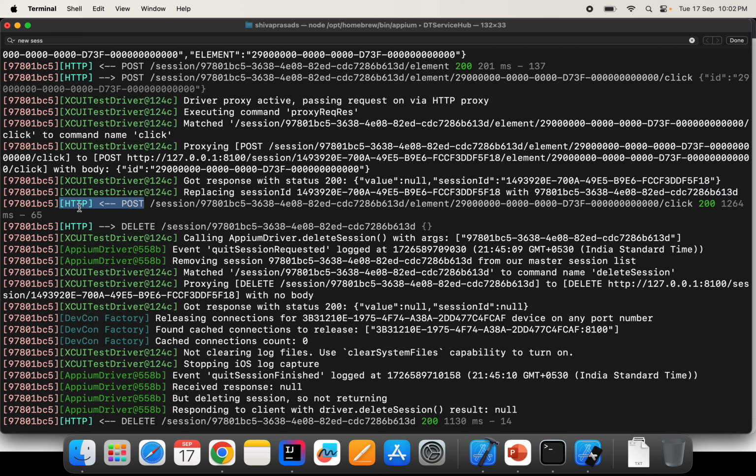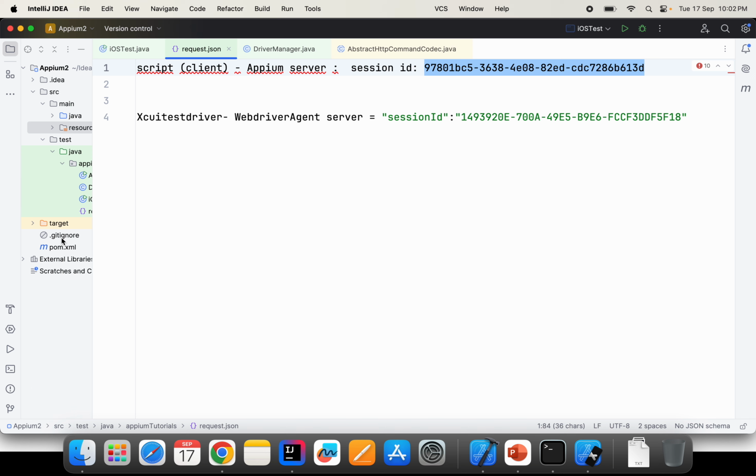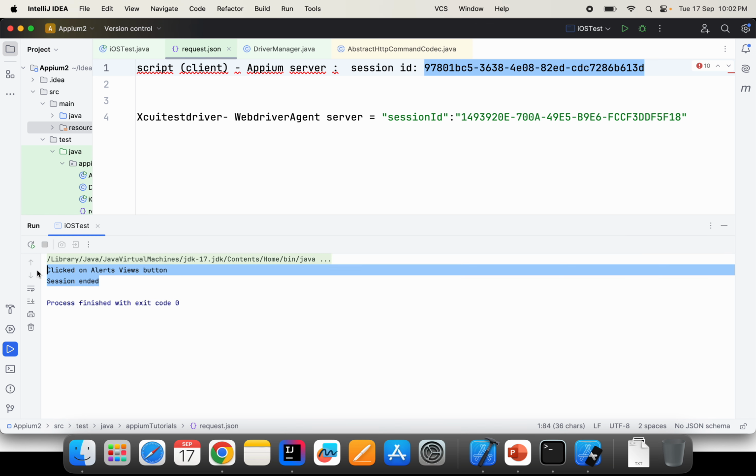Okay, now we got the 200 response. So now we are quitting the driver. So the delete session request is sent out. Now it has to proxy the same thing to the WebDriver agent. If you see here, we are proxying that. Now we got the response saying that yes, session ID is null. That means the session has ended. Now we are releasing this connection because we need to disconnect the simulator. So that is what is happening here. Now the test script got the response saying that the session has ended, and the message is printed here.